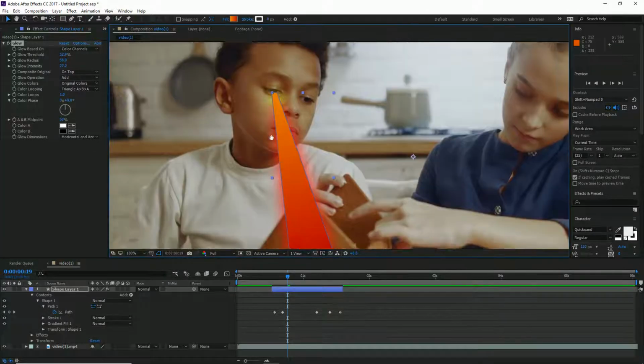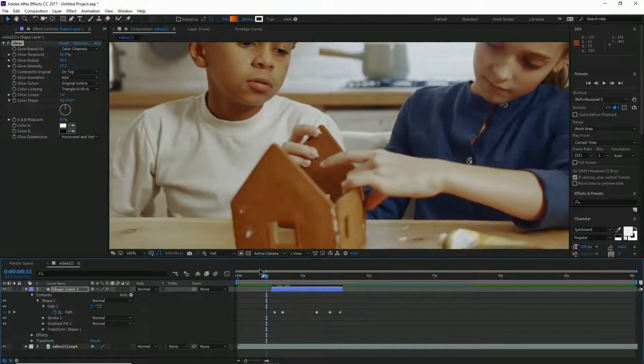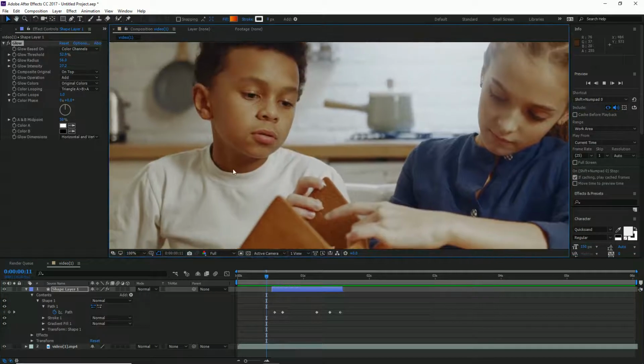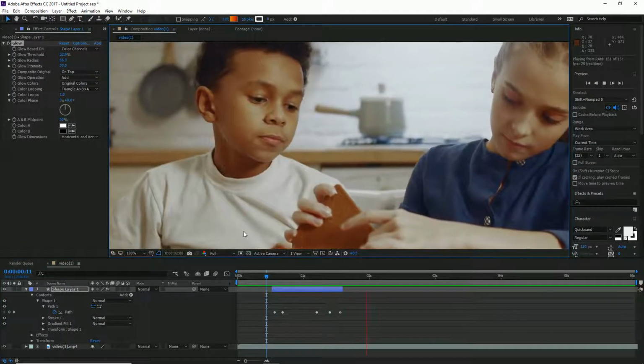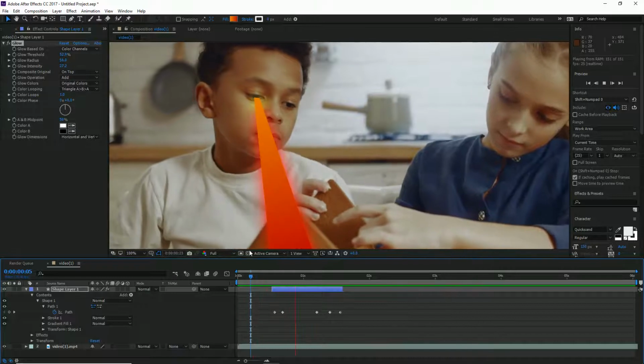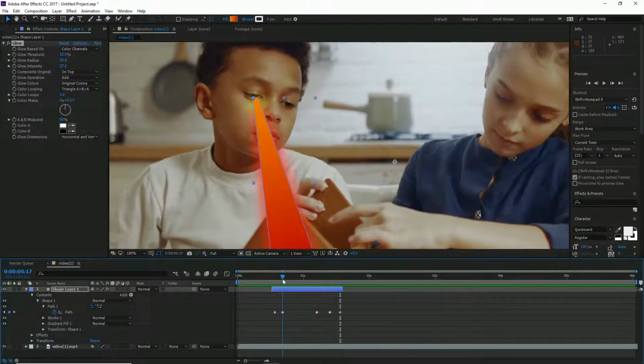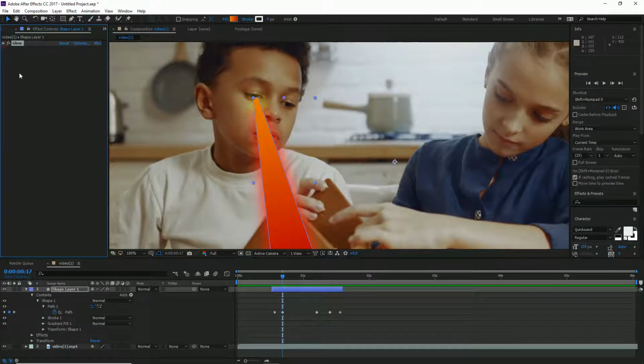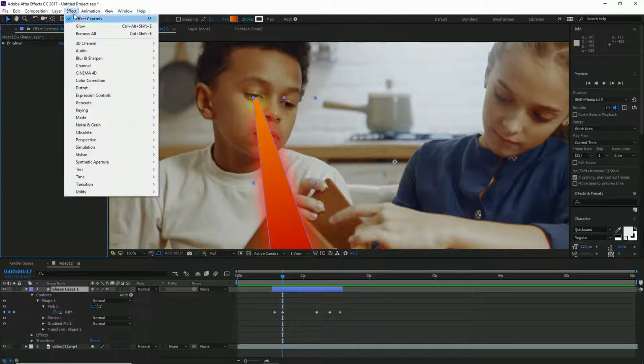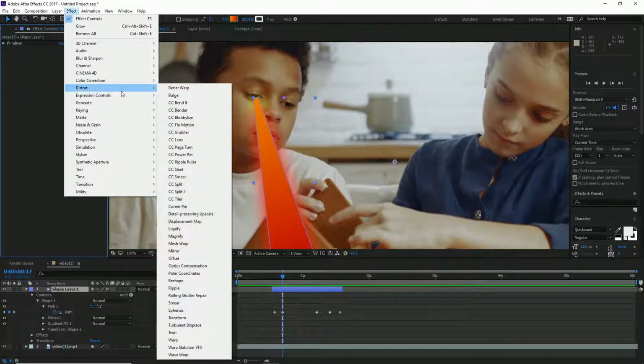And I can just play with those numbers as well. So let's see how that looks. It's coming along. It's not really the most dynamic of shapes. Let's see what we can do to distort it a little bit.